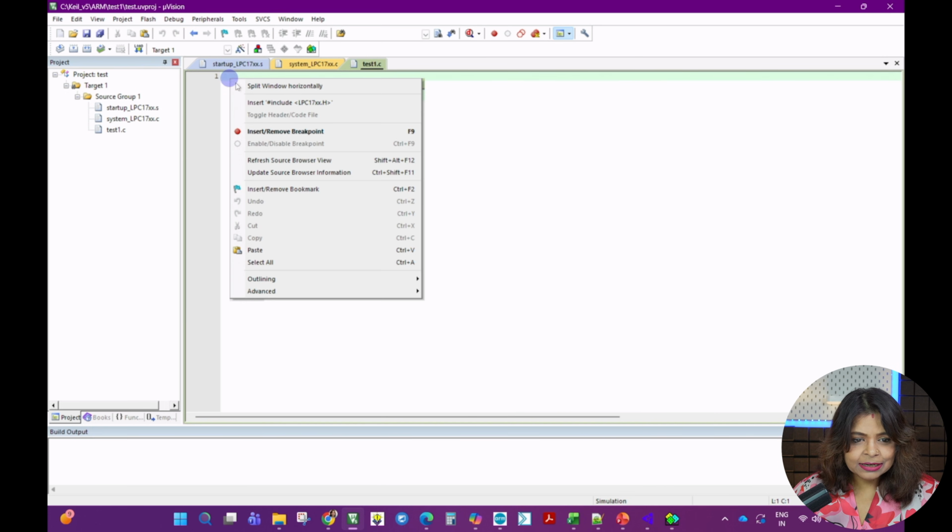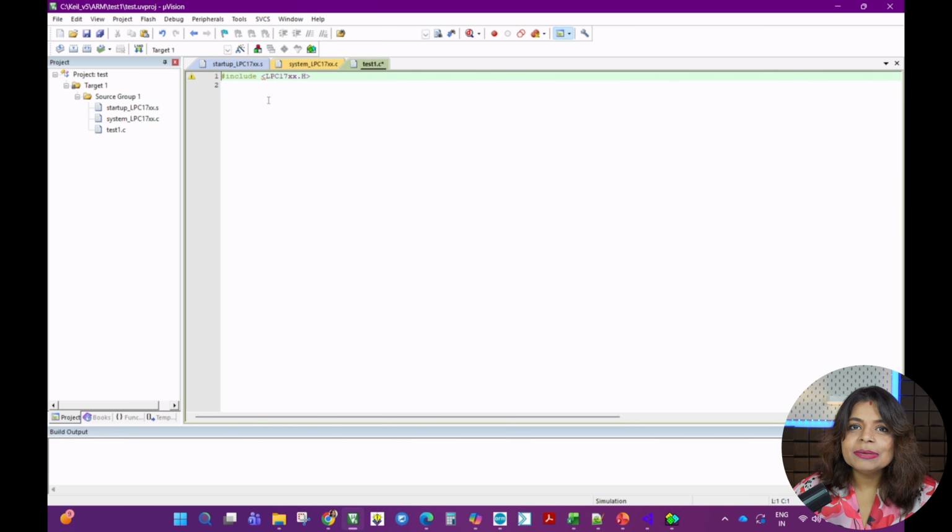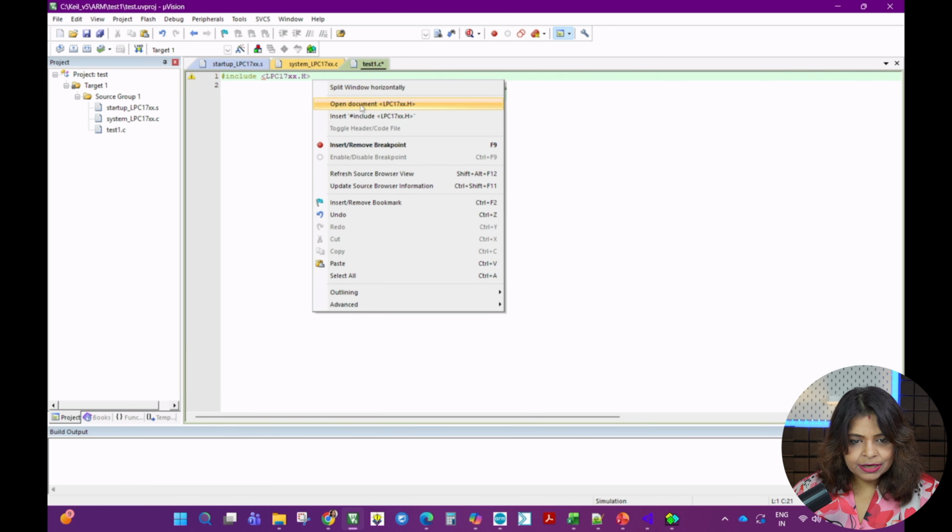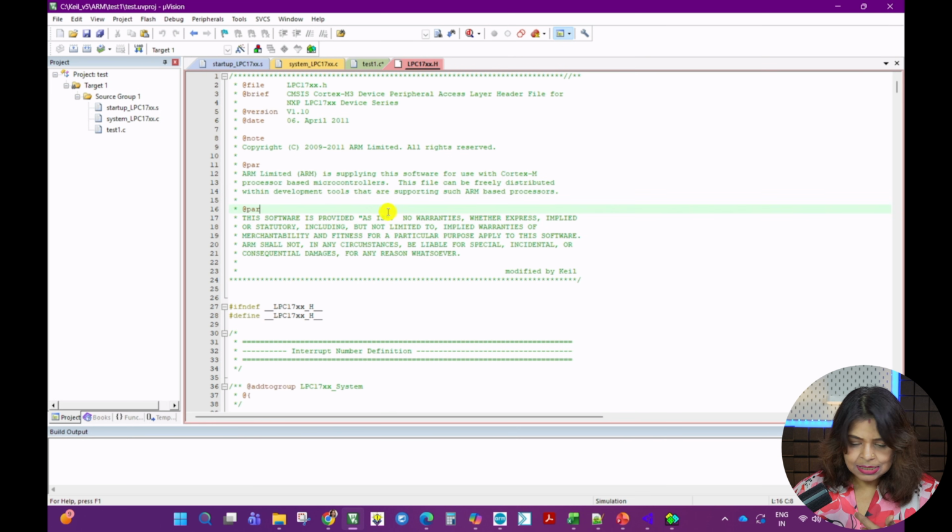If I right click, it will only tell me include lpc17xx.h. So the IDE is smart enough here, and the editor is also smart enough. I'll tell you why the IDE is smart enough as I proceed in this video. As soon as you select the device, create a C file and add it to the project, it will only tell you the specifics. So I'll just open this header file and show you what it is.